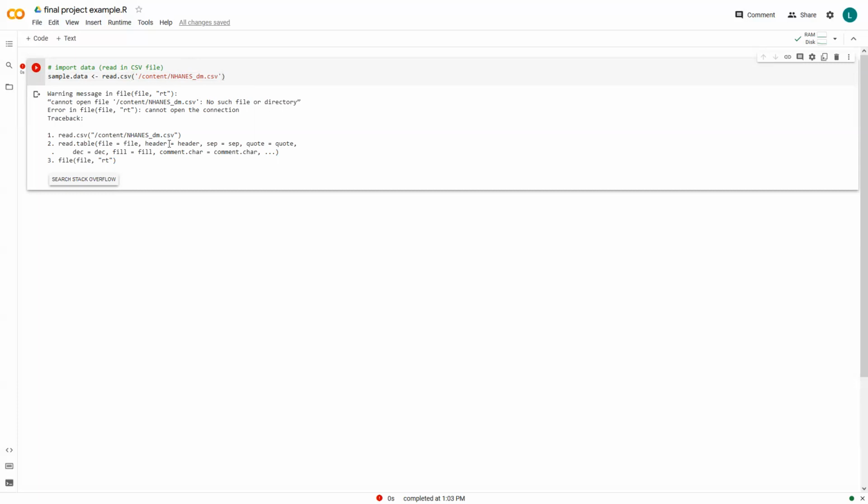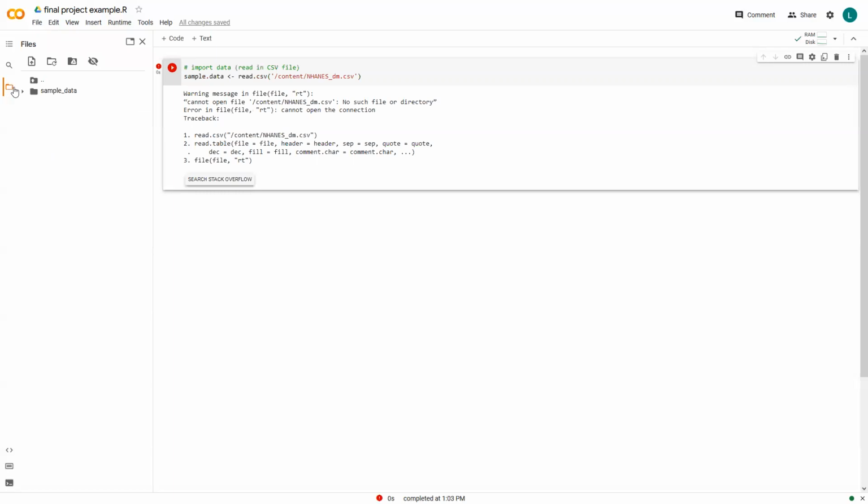So the way that we're going to do that is we're going to go over to the left-hand side of the screen, and here there's this folder icon that stands for files. So we will click on that. Okay, so this opens up the content folder that's being referenced over here in our code. So what we need to do is upload the data to be in this location so that R can read it in. So then what we're going to do is we're going to go to this button here with a page with the up arrow on it, and this will allow us to upload a file to Google Colab. So we'll go ahead and click on that button.